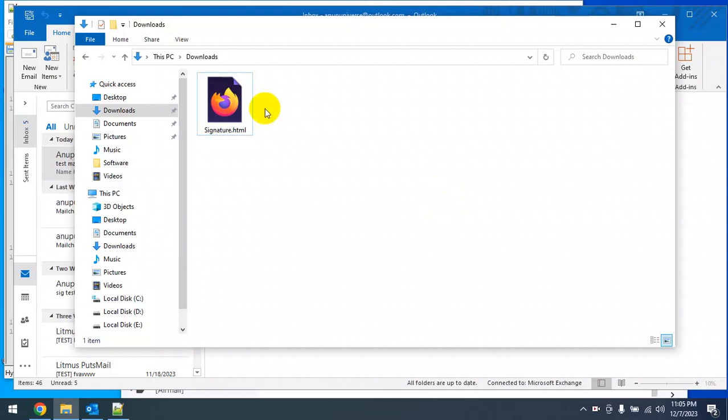Hi there. Here's the HTML file I downloaded from the internet. Now I want to install this one in my Outlook. To install this, just open it in the Firefox browser. Don't use any other browser that manipulates the HTML. Firefox is the best for HTML signature installation.